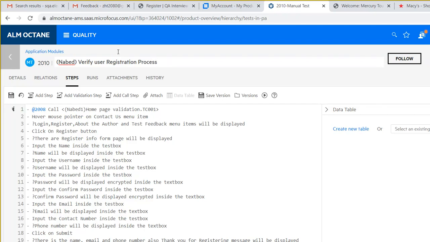Guys, any further question on this? Okay. Verify user registration process, and then you can put your name here. Let's say you are writing it, right? So I want to see who is writing it. So you put your name at the end. When I see this, I will know, okay, you did it. Okay. Verify user registration process now.